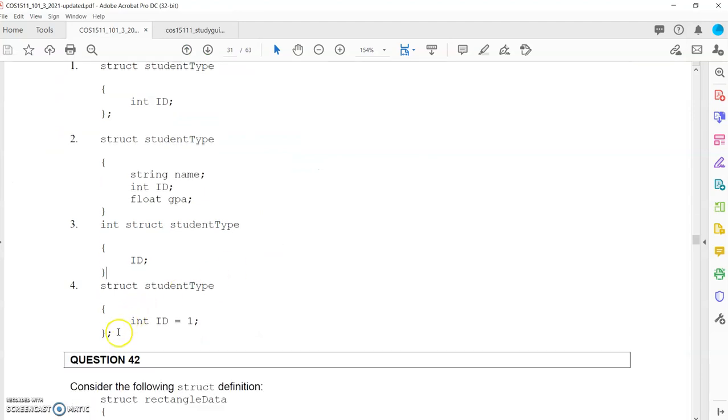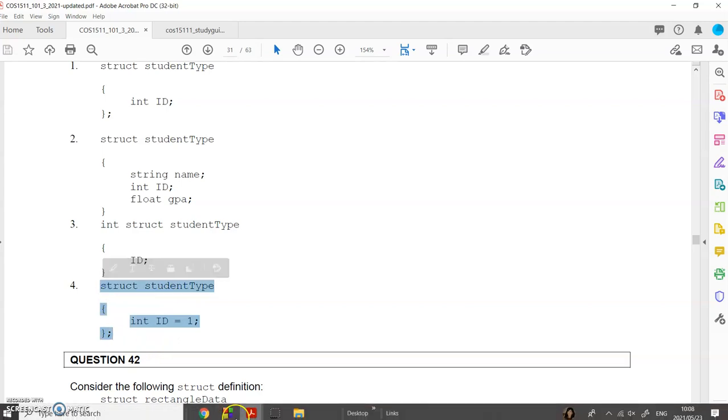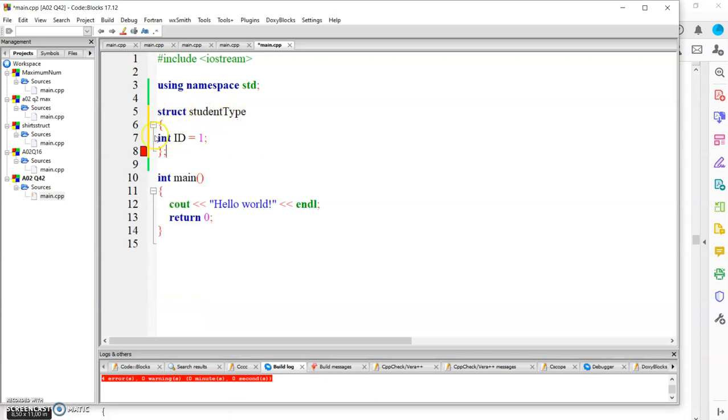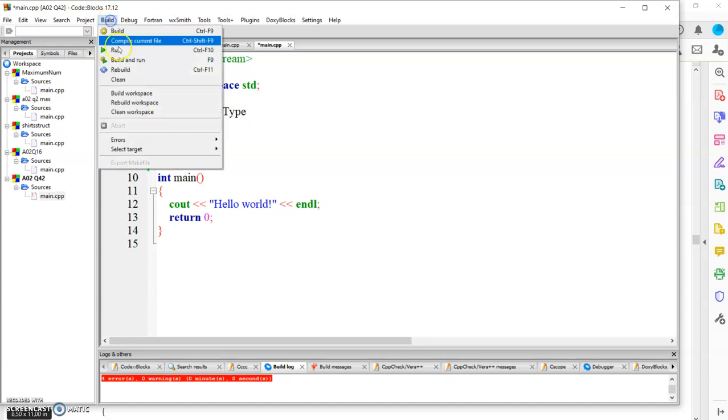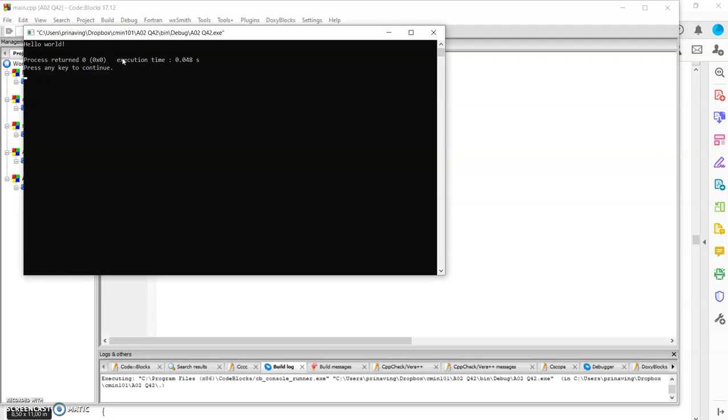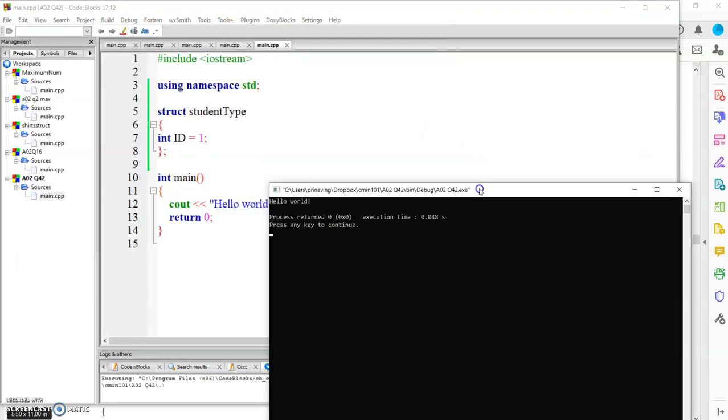Let's look at this one. It says struct student type int ID equals 1. Let's run that. Control C. So I'm using the compiler to help me. Control V, struct student type int ID equals 1. Let's do a build and run. This is option 4. Hey, something works there. Look at that.